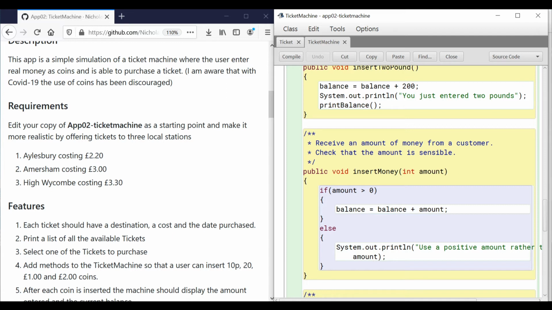We can't enter a minus value. We don't want to take money out of it. We can't insert negative money into the machine. So we've got this conditional statement here to check that the amount is greater than 0, that it's a positive amount. And providing that it is, we then add that to the balance. That's what this line does here.